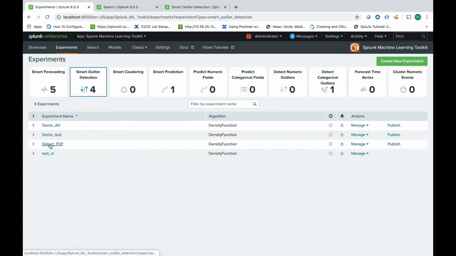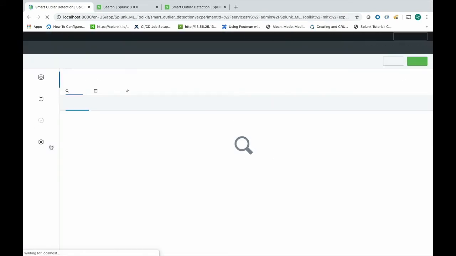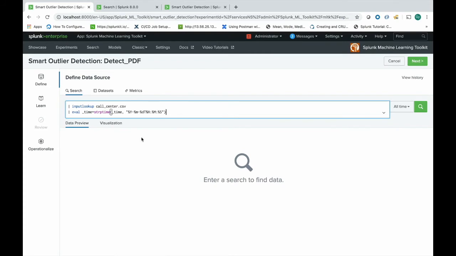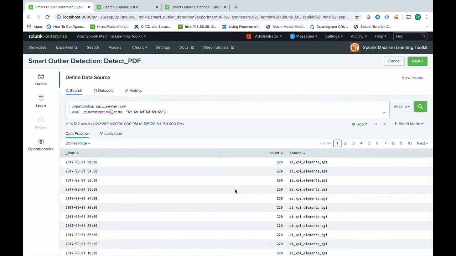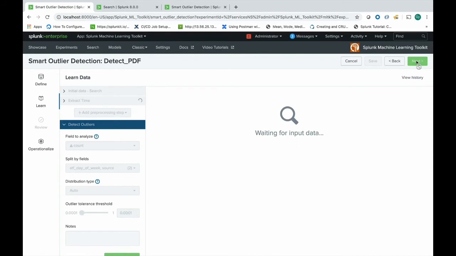For this purpose, I have already created an experiment. I'll walk you through it. So I check my data. And in the data, I can see it's a time, it's a count, and you can get different sources. Now, once I have seen my data, I'll move to the next stage.